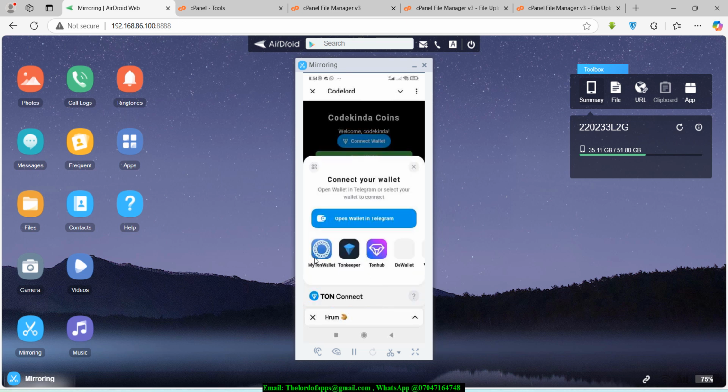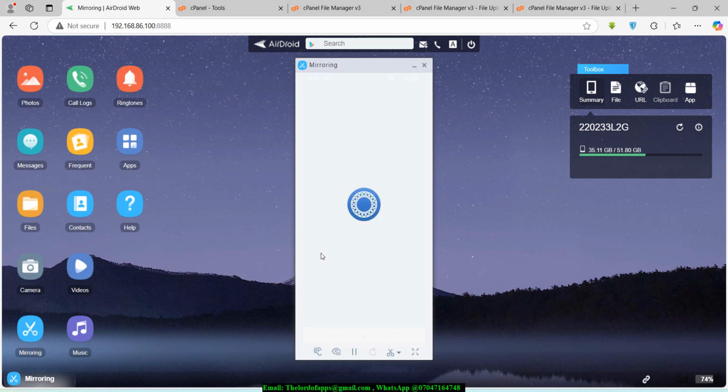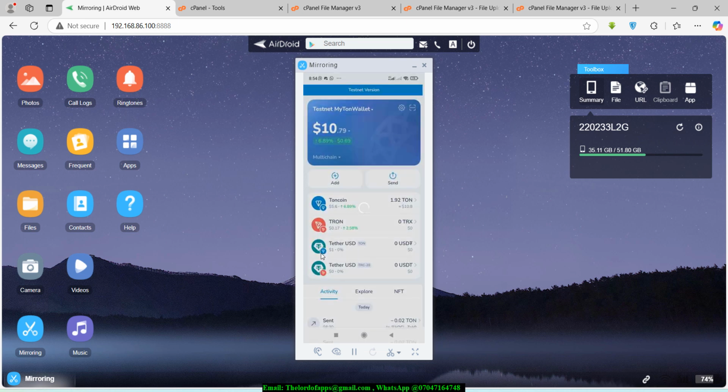I basically want to use this particular wallet right here, which is actually called MyTon wallet, and that's basically where I have some money right now, right? So let's tap on that, and it's going to take us to MyTon wallet, and we can go ahead and go through the connection right here.